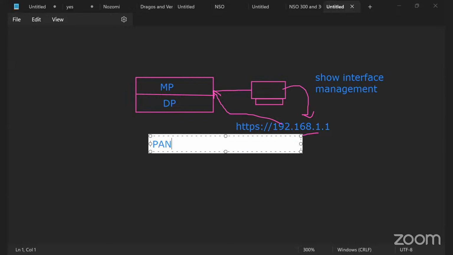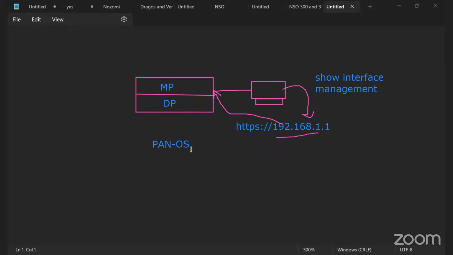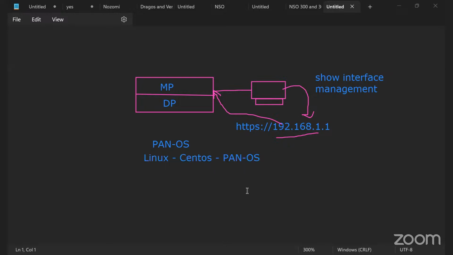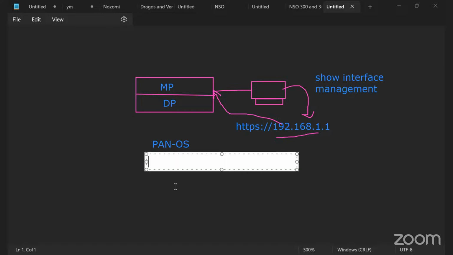So you have an operating system that is working on behalf of every single service being done right now. Your Palo Alto Networks operating system is called PAN-OS. Every firewall's operating system is named like this, PAN-OS. This PAN-OS is a Linux based environment. So Linux comes first. Under Linux, we have a distribution called CentOS. From CentOS, you have a further distribution that is called PAN-OS. Okay, so this is how you are landing at PAN-OS. So you have roots from Linux.